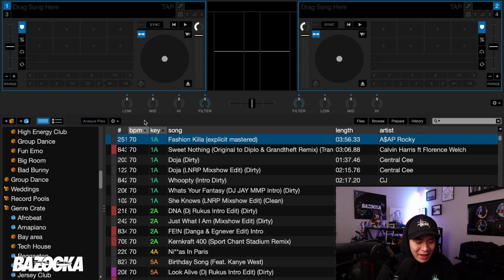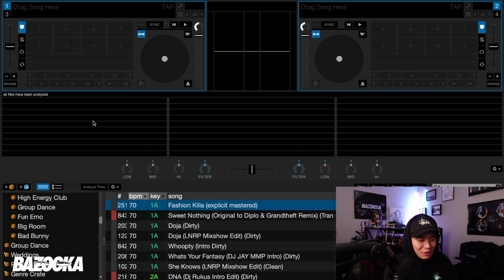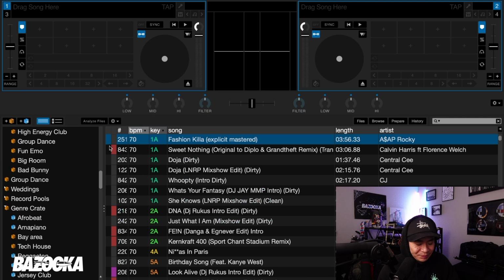So once you have everything analyzed, I'll go ahead and show you guys, but you hit analyze and it'll show like a bunch of songs here. Just disappeared, but it'll show a bunch of songs and they're being analyzed within the program, setting all of those, the BPM, the beat grid, and the key.